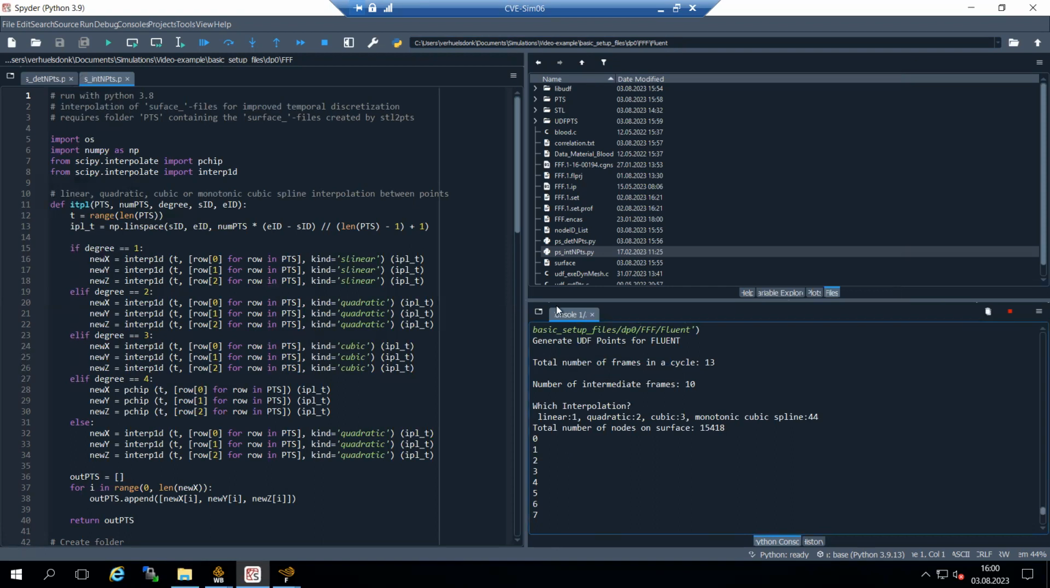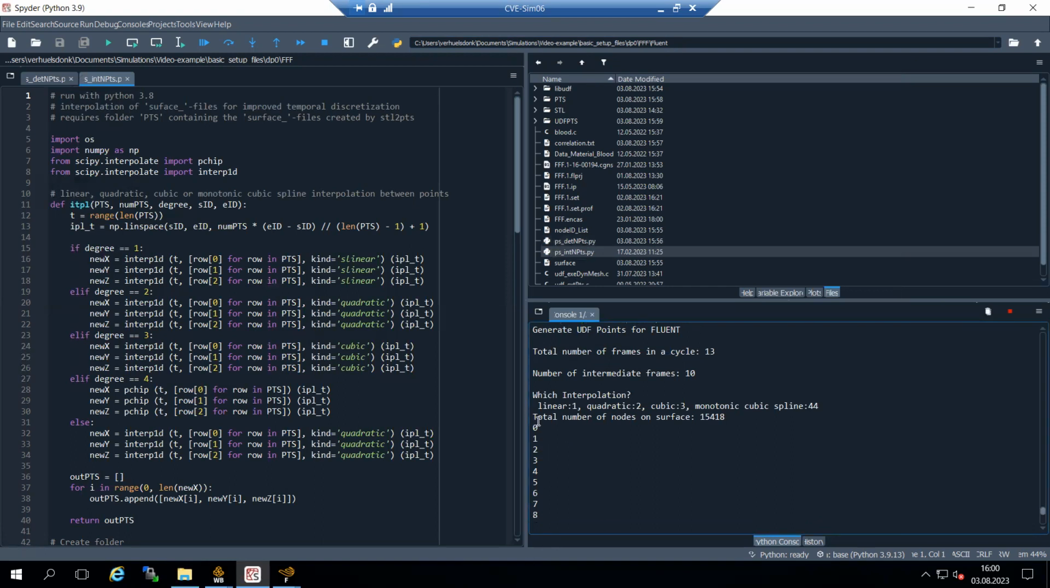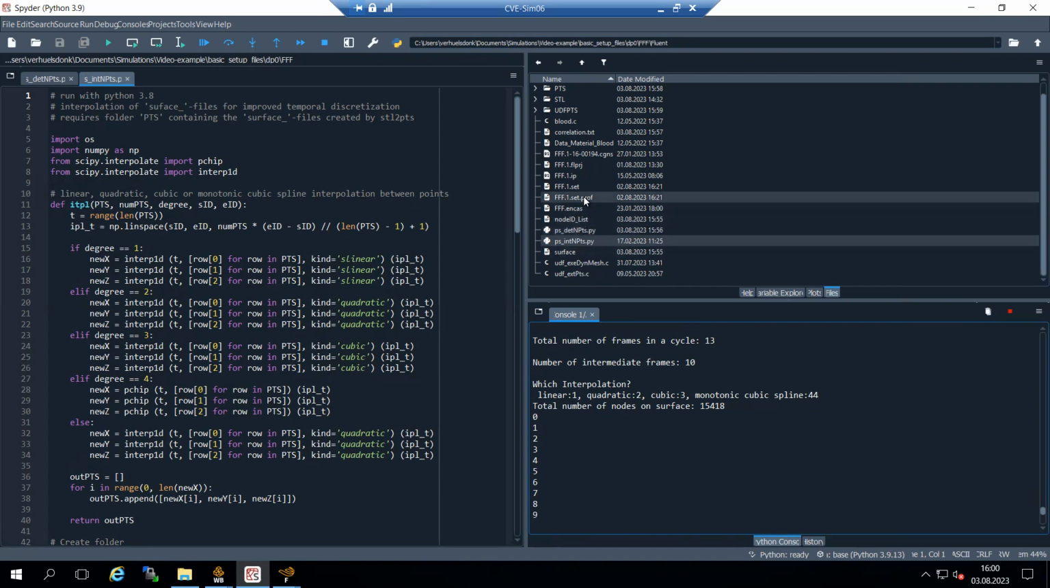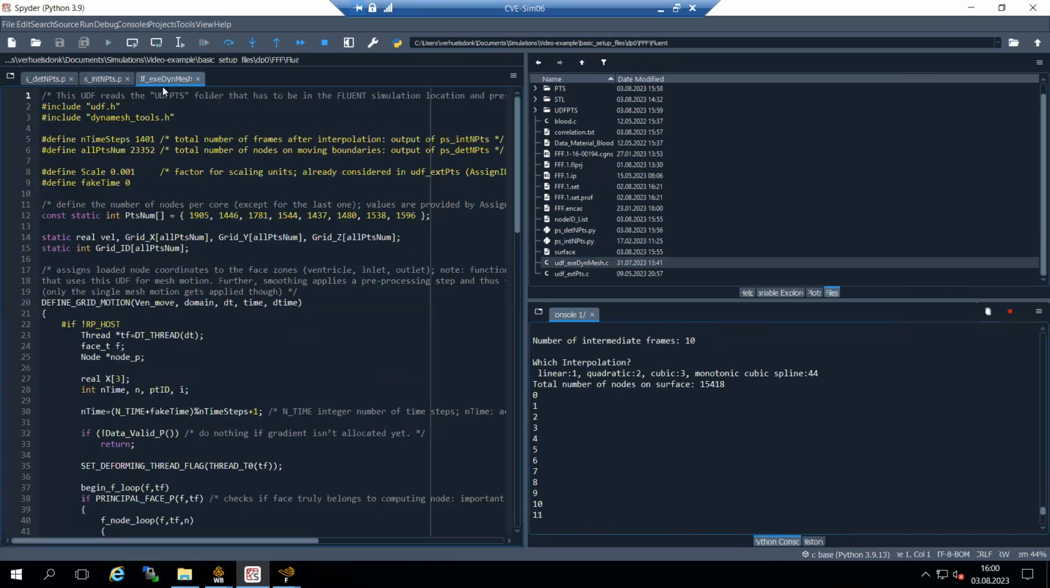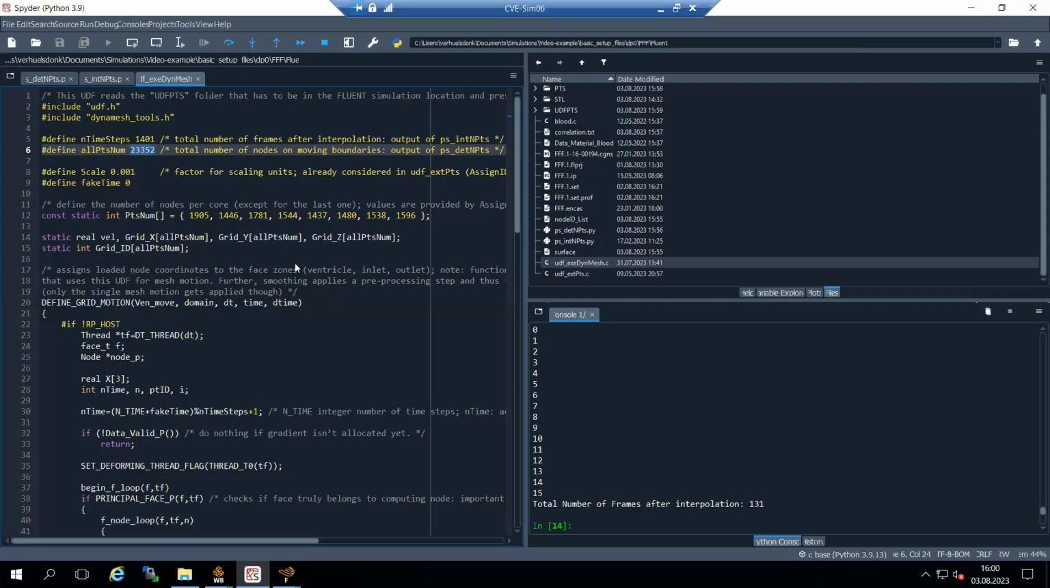So now the next thing after this is run, we want to update the UDF execute dynamic mesh. So you can double click on that and open this. And there are 2 things we actually want to update. First is the number of time steps, and the second is the number of points. And both of these pieces of information we can extract by looking in the console.